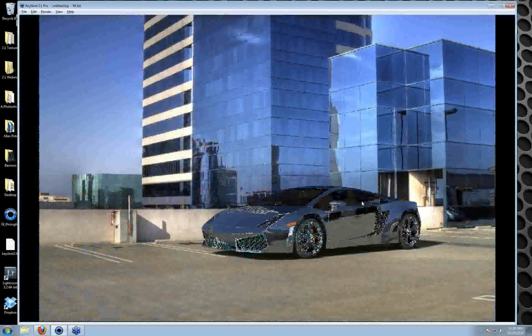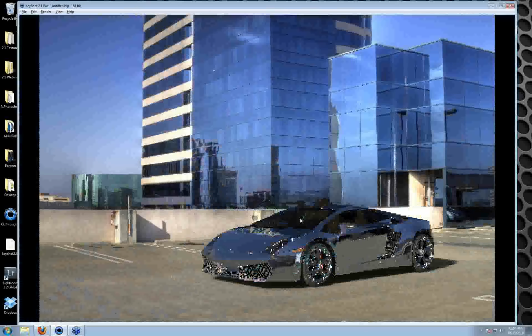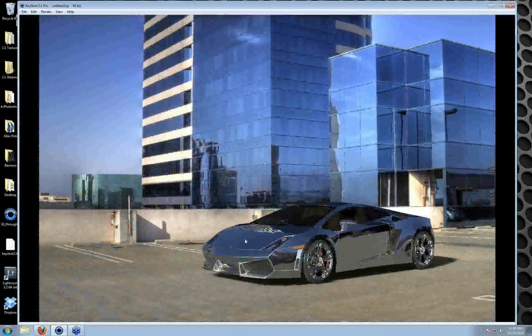Hopefully that makes sense there, because that's kind of the key to this. But you can tell you're catching a reflection of the building here from the environment in the hood of the car here. And that's great. It looks very nice.